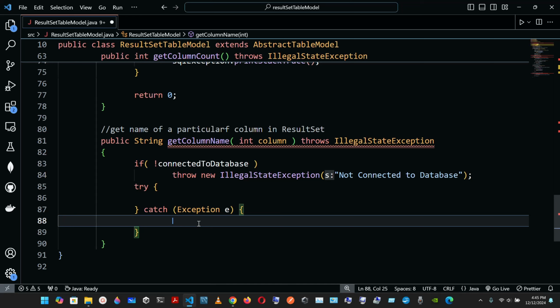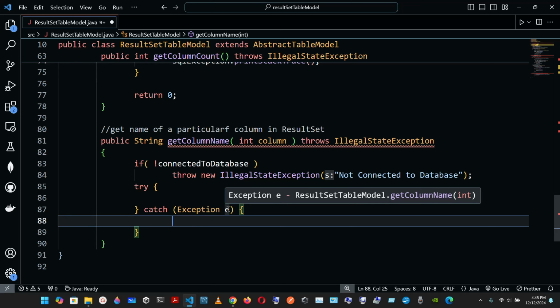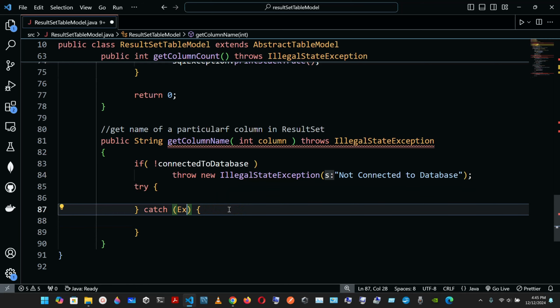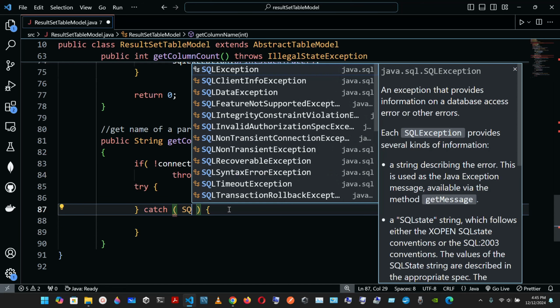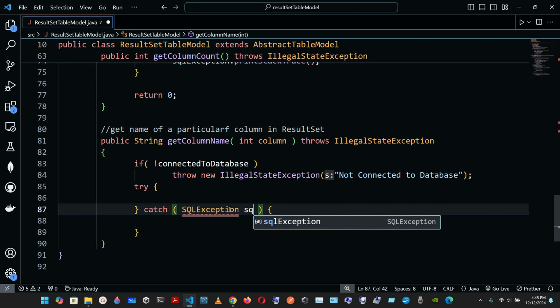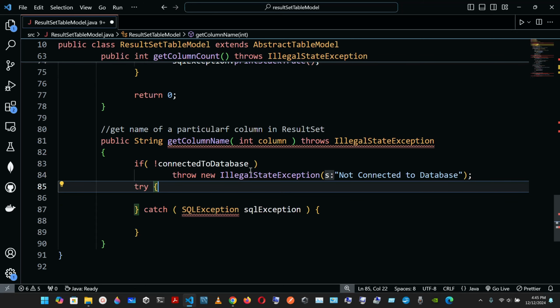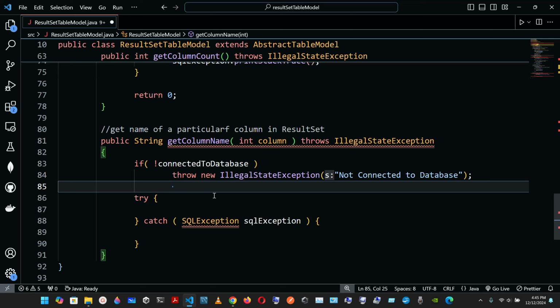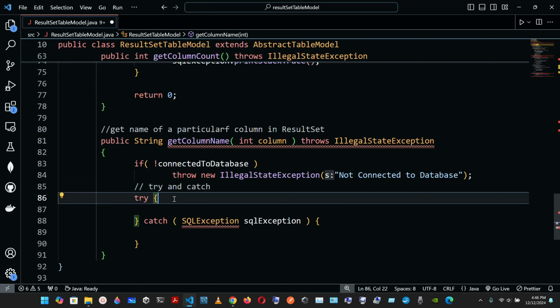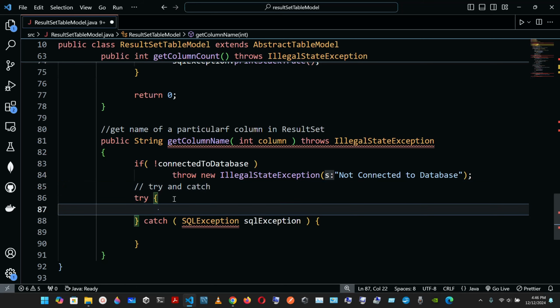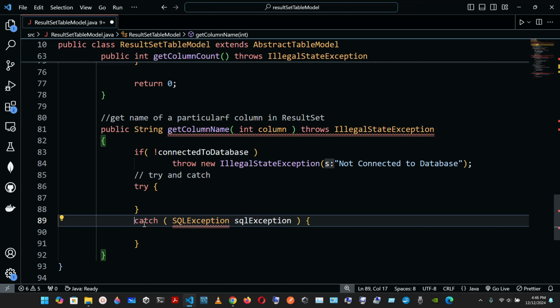We have this, we can just put it like that, and this would be SQLException and then sqlException, like that. So yeah, this is the try and catch. Let me put it here, that would be just try and catch like that, inside of the curly braces of the try. I think it's better like that.